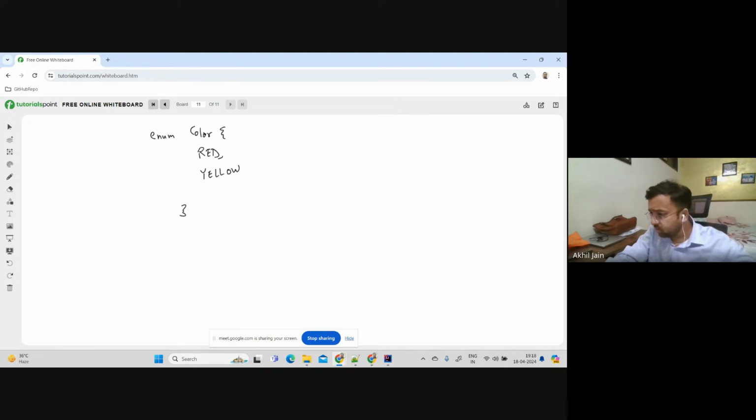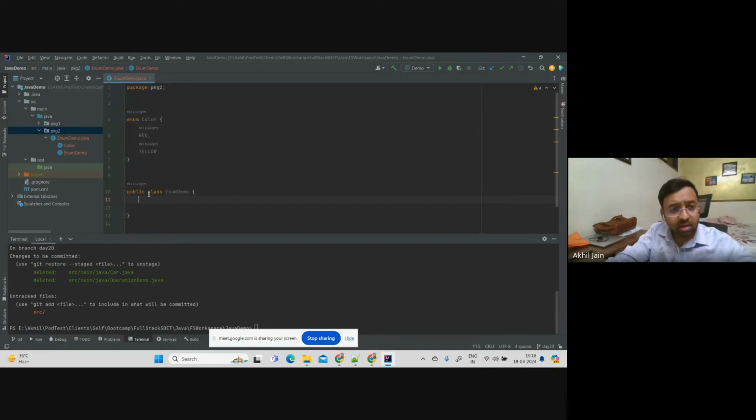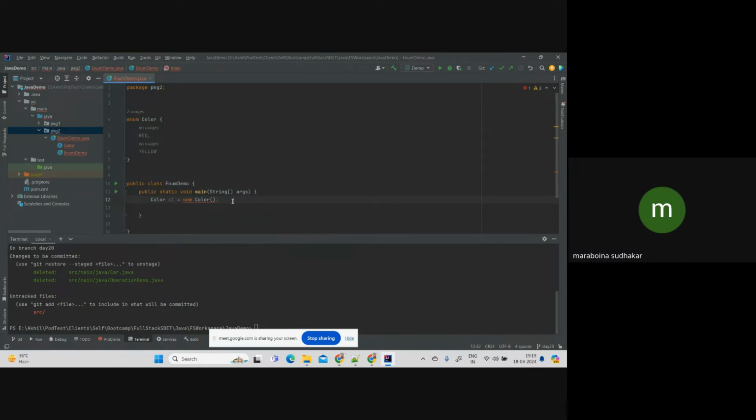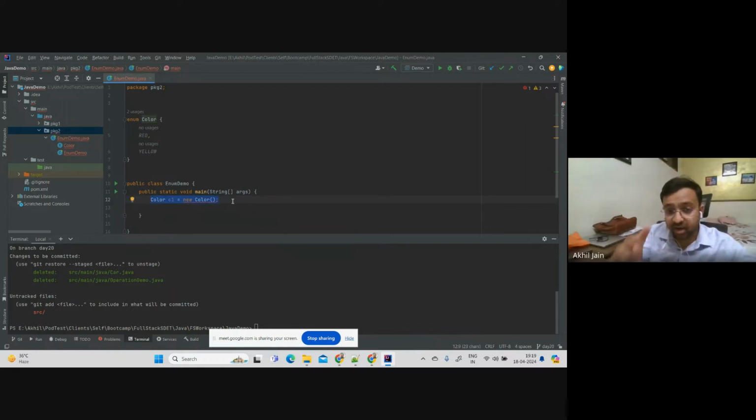Can we create the instance of enums? Let's try it actually. Let me get a main method, and I will say Color c1 equals new Color. Can I do it? Enum types cannot be instantiated, right? You can directly call the values using the enum name, I guess. Color dot red, like that. Right, we will cover that. I was just trying to make sure that we cannot create an instance of enums. That is the point I was trying to make.